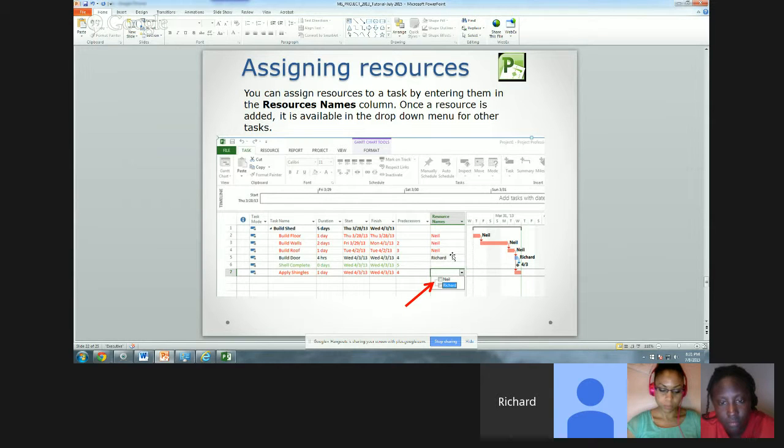Once you have a resource name in your project, when you go to assign a person to a task like apply shingles, it's automatically going to show you that Neil and Richard are working on the project, so you can just pick one of them.